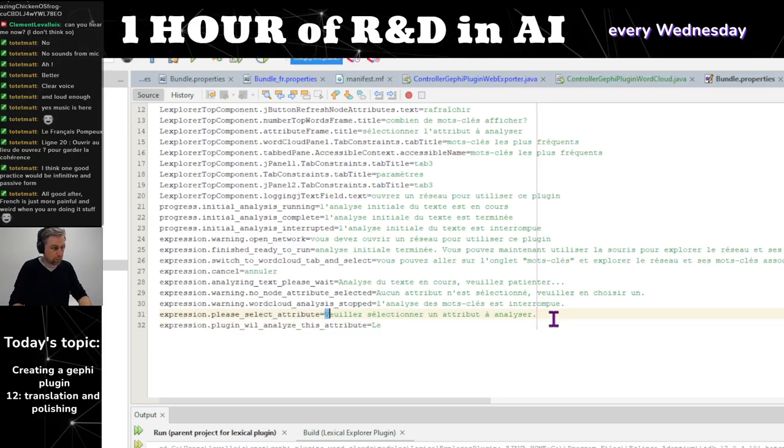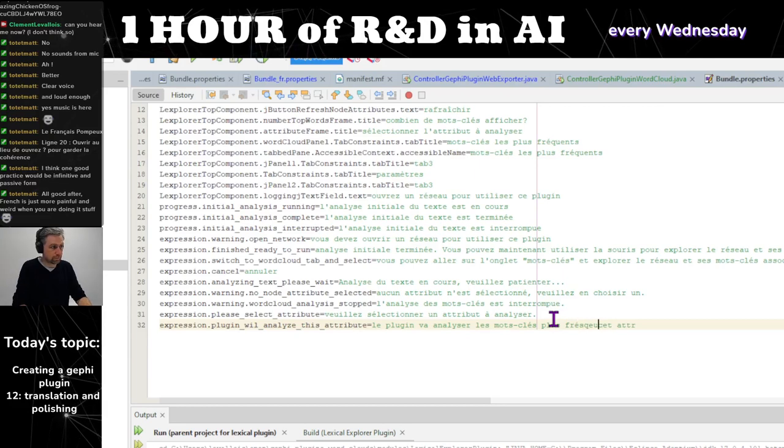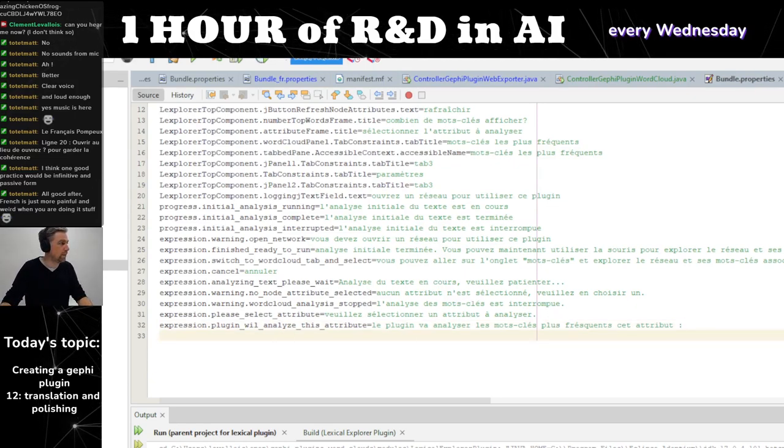Saying no capital letter item. Le plugin va analyser cet attribut. Alors, va analyser les mots-clés les plus fréquents de cet attribut. Ok, fine. Almost there.